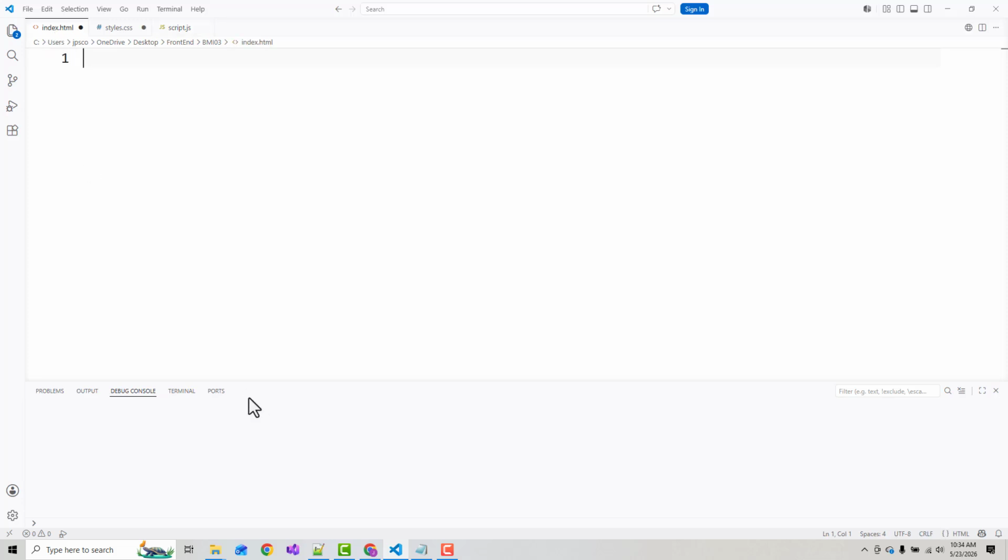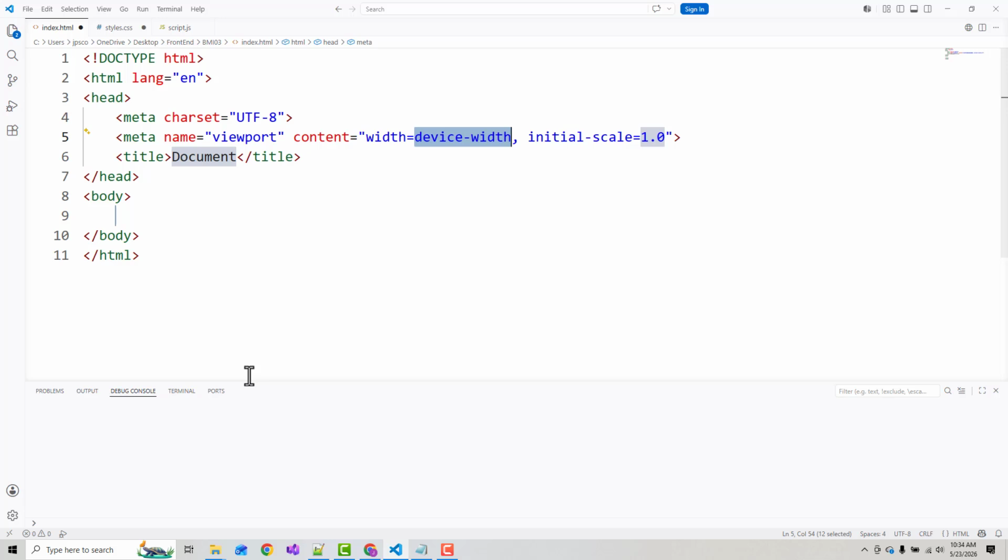All right, so starting with the index, and I've shown you this before, but I'm going to type in HTML:5 and hit tab, and that gives me my starter template. So let's change the title here to BMI Calculator version 03.